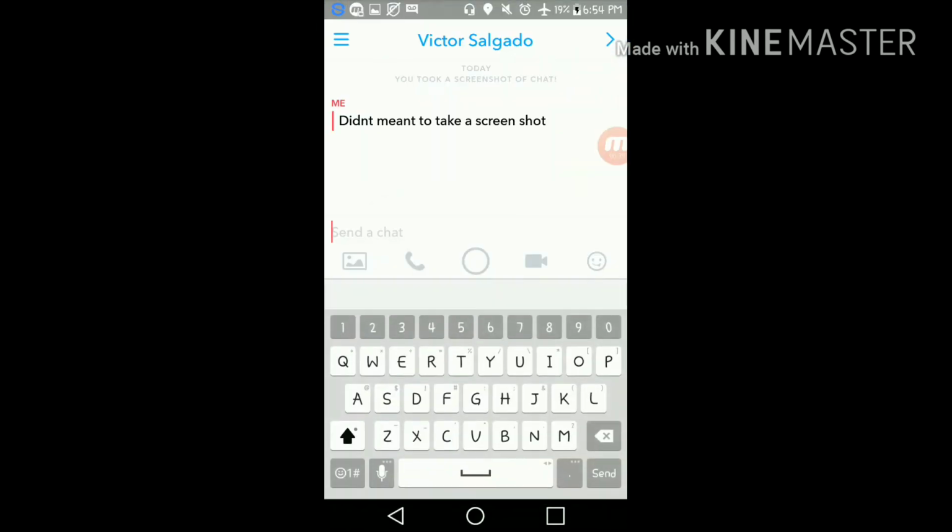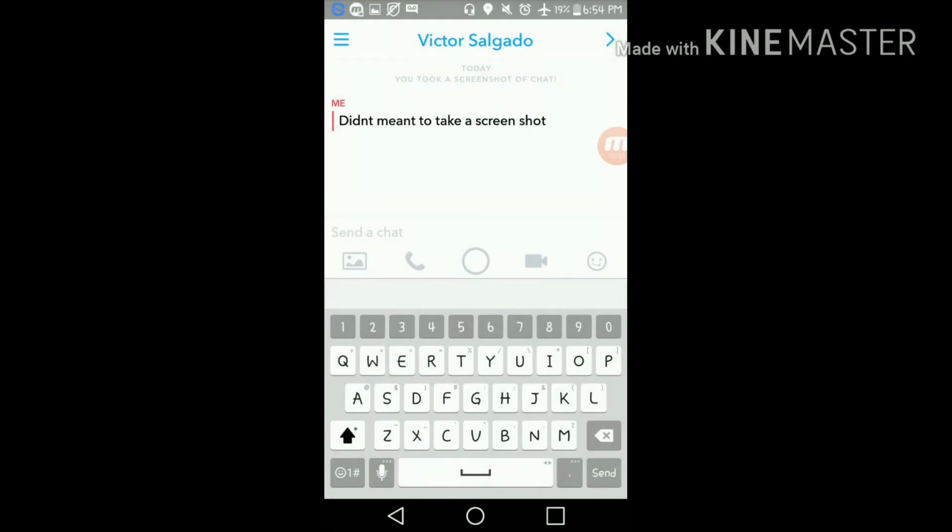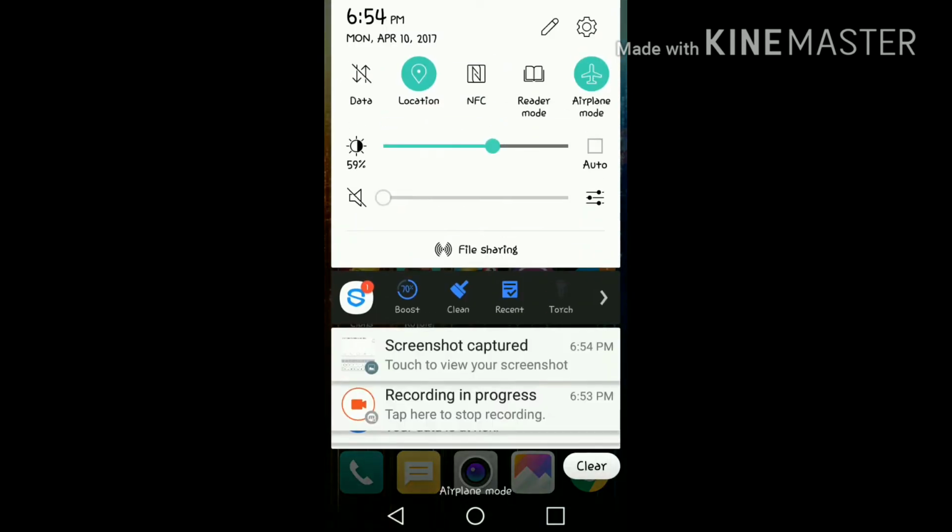Open the chat you wanted to open right here. I took a screenshot just so I could show you that it says you took a screenshot, and then I just told him that, so he's my friend. So just hold it down or just take a screenshot. There, took a screenshot. Now after you took the screenshot, you go to your settings.